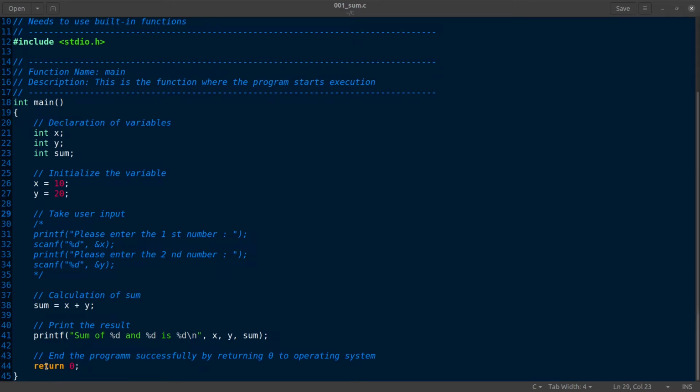So this is the main function. First we declare the variables x, y and sum, x and y for the integer data and sum for the result, then initialize the variables, then calculate the sum, then print the result to the output, and finally return 0 in the program.